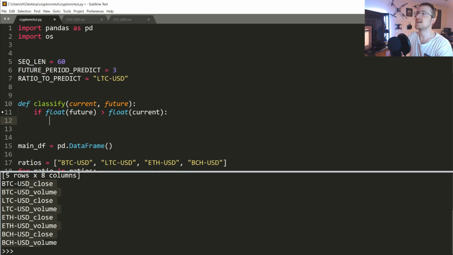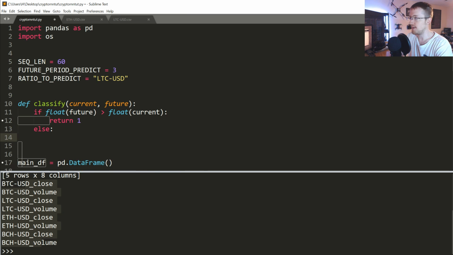So if the price is higher in the future than it is right now in our training data, then we're going to say those features were a 1. Else we'll return 0. And we'll say 1 is a good thing. 1 means you should buy this. So we want to train the network that, based on this sequence of features, in general, with this sequence of features, price goes up here.